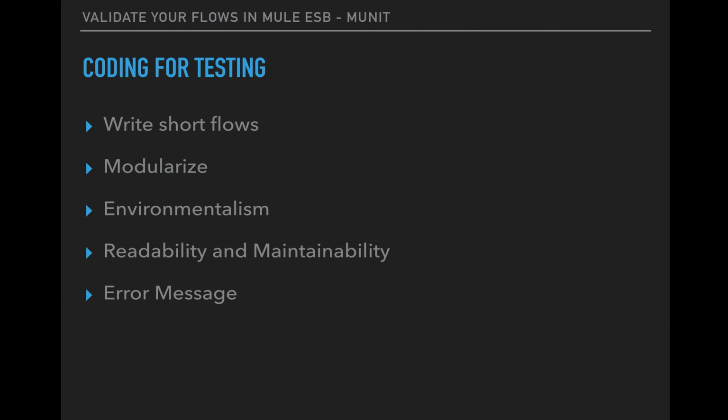The points you see here are related to Mule. In Mule, always write short flows. If you write too big a flow, very large flows, then it will be very difficult for you to test it, since there will be a lot of parts and a lot of logic implemented, and it will depend on a lot of things. So to avoid that, always divide your big flow into small flows.